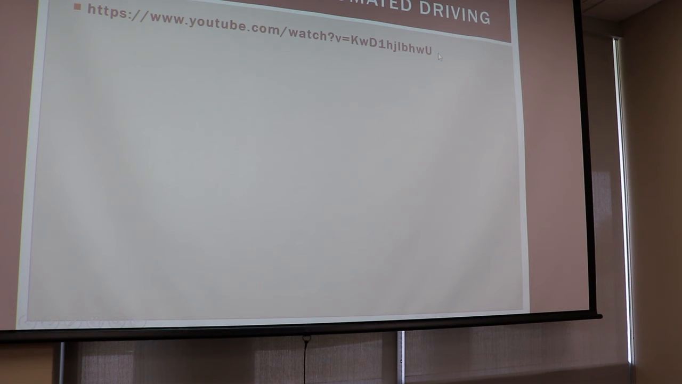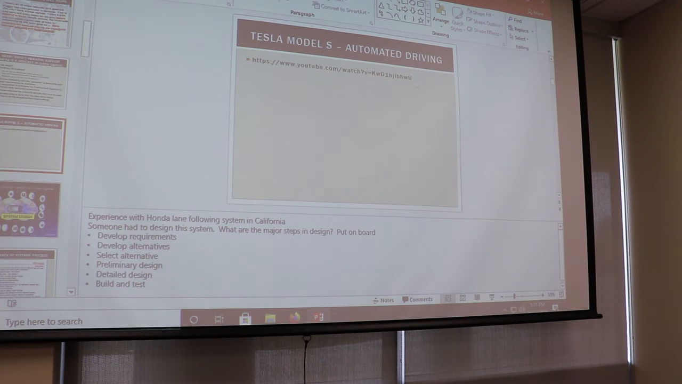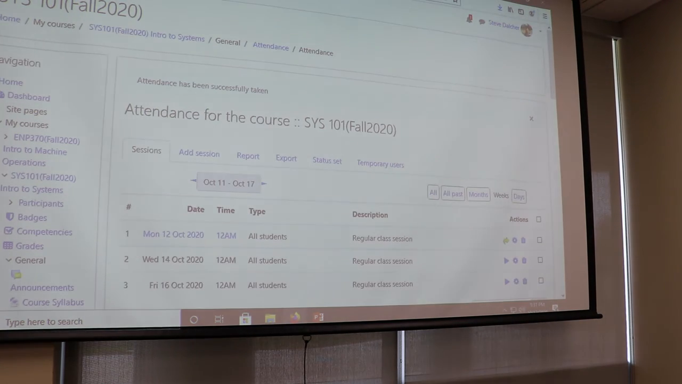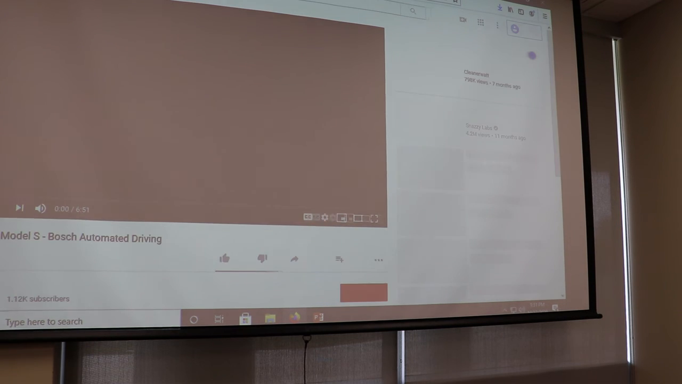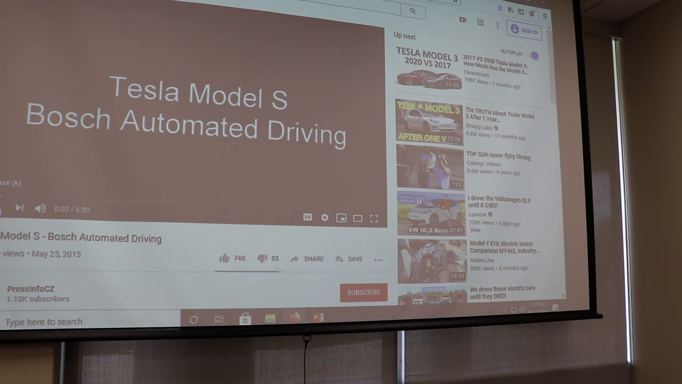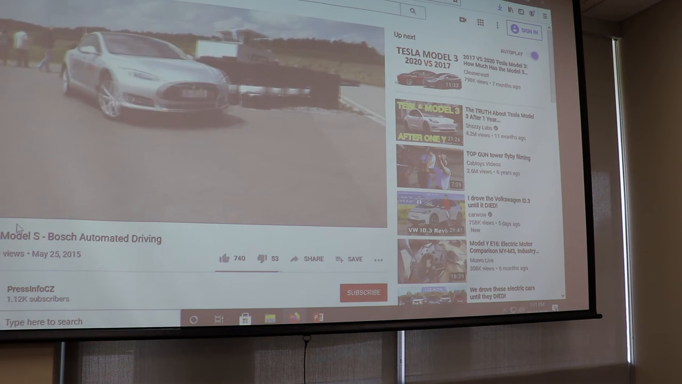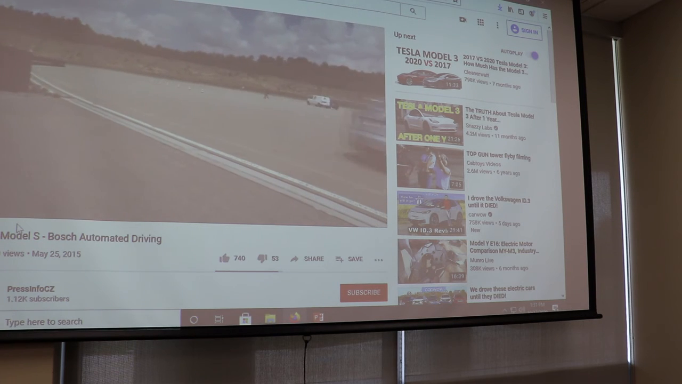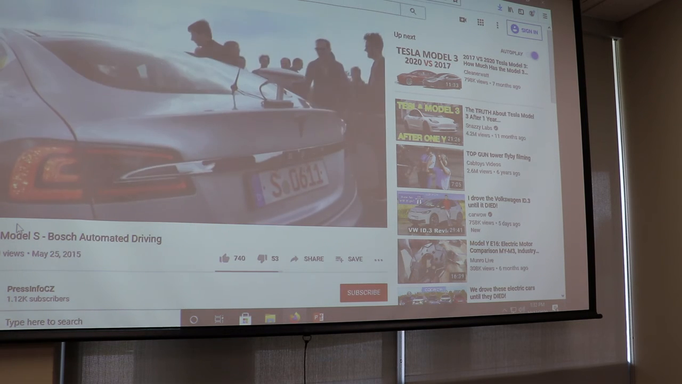Oops, that's not what I wanted to do. This is kind of cool. This is the auto-driving Tesla. We're going to watch about 2 minutes of this. I'll have to edit that out.